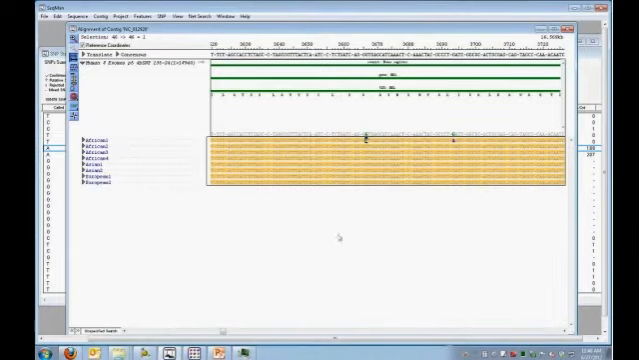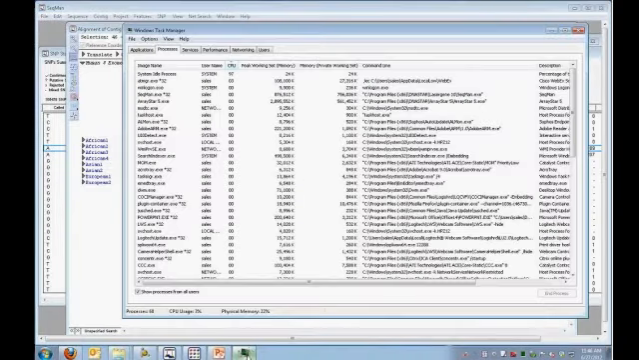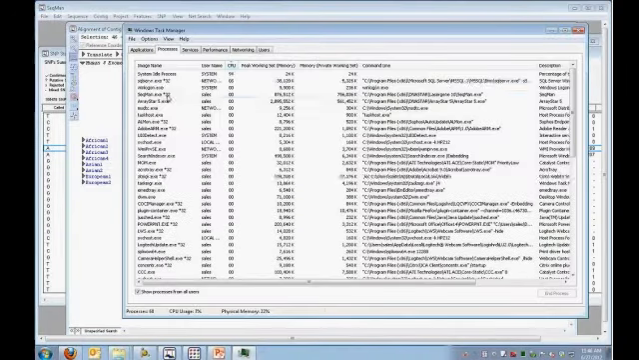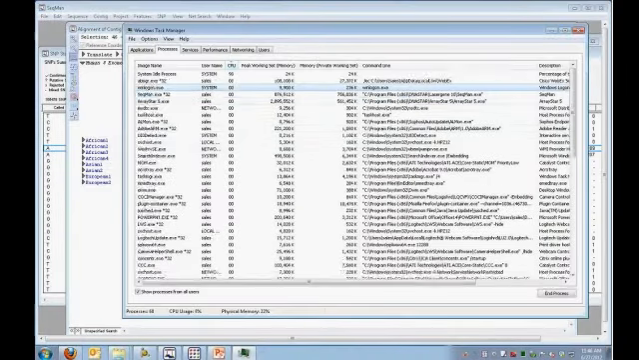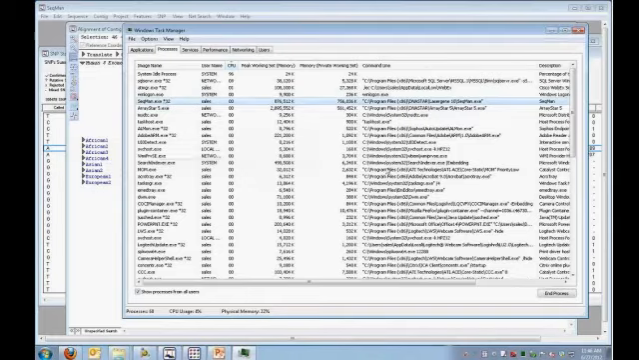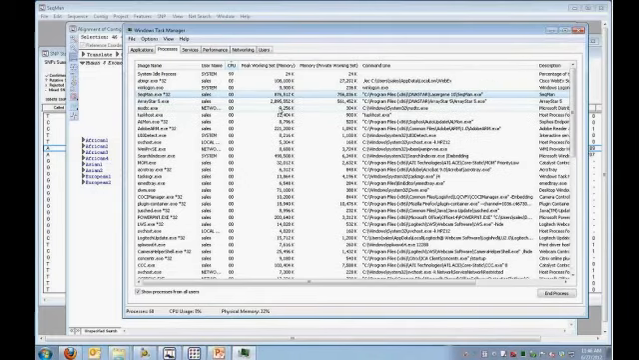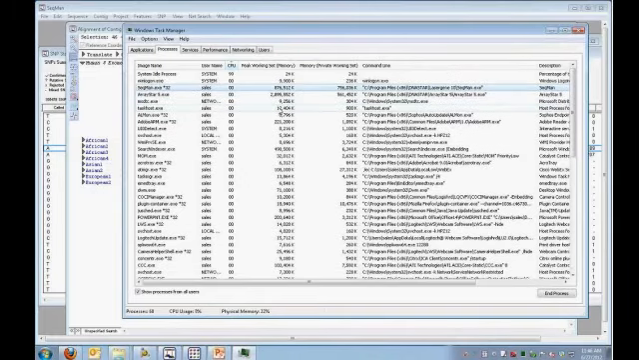This is a very large project. If I go to my task manager and look at SeqMan, oops, I missed there. It's moving. There we go. You can see I'm using less than a gigabyte of RAM on a project that contains almost 3/4 of a billion reads in it.